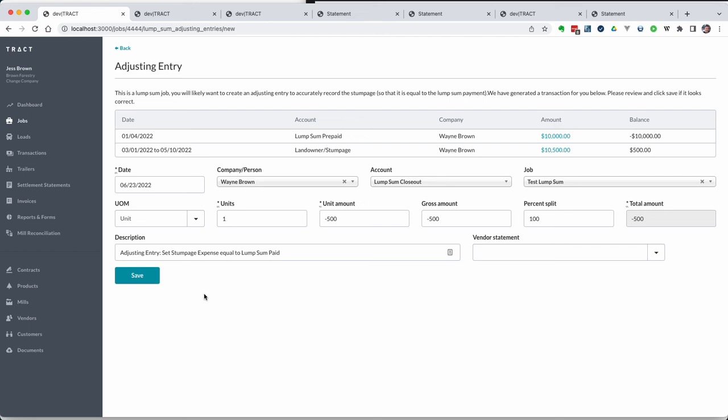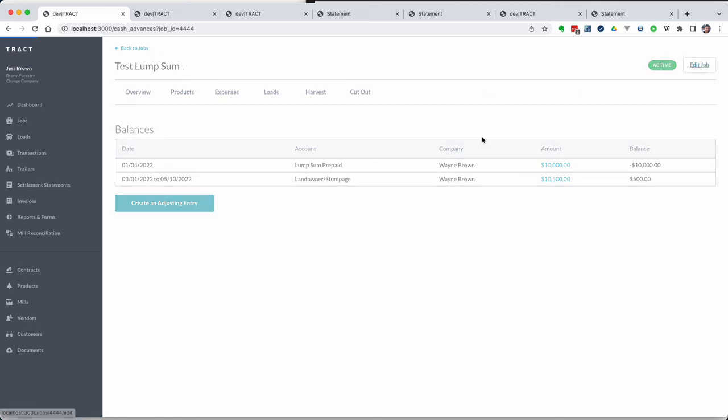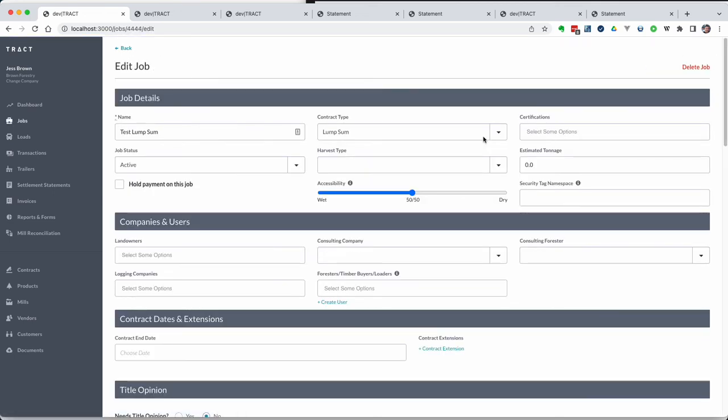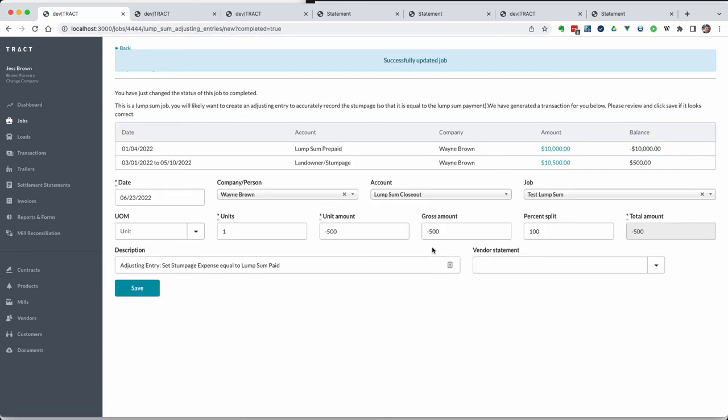Now I'm not going to do that for this demonstration because I want to show you the second way that you record this adjusting entry. And actually it's really the same way. We just want to remind you that if you are editing your job and you switch the job status to completed and click save, we're going to automatically redirect you to this page and remind you, hey, you just changed this to completed. It's a lump sum tract. You probably need to create an adjusting entry. We're going to load it up for you again.